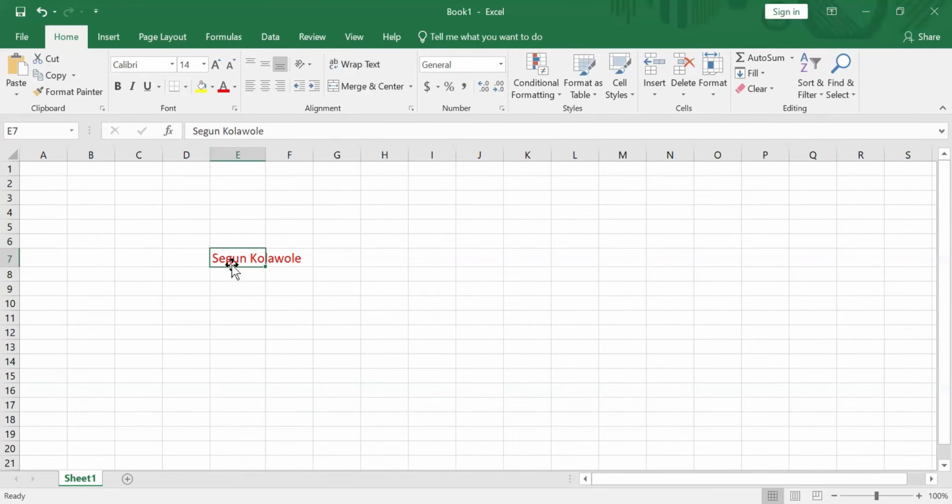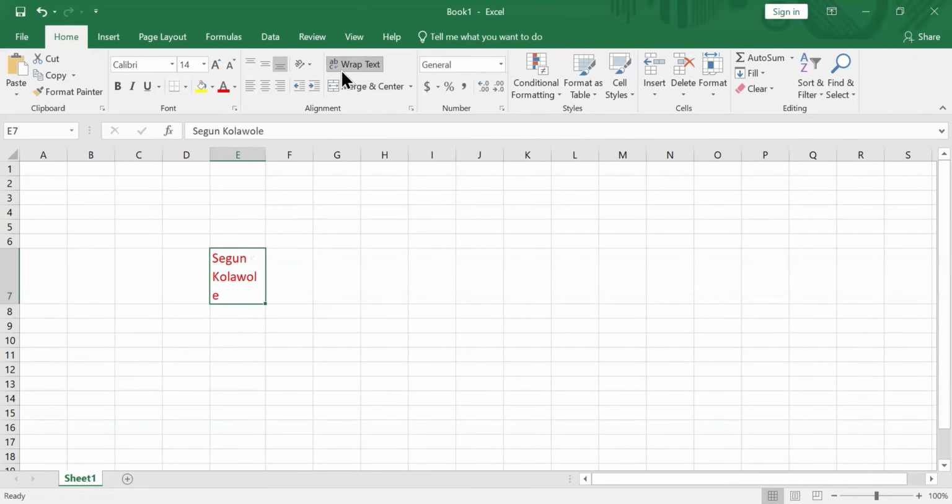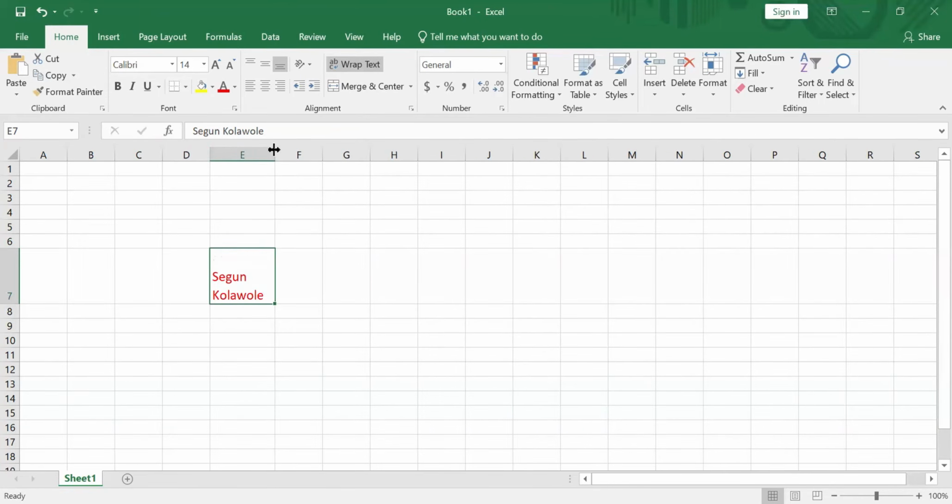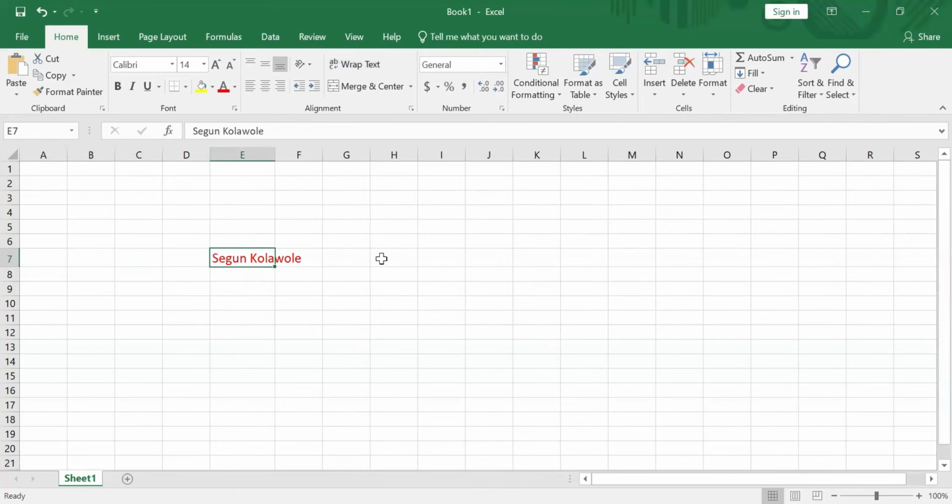So when I click here and I click on wrap, you see now, to break extra long text into another line. I can just drag a bit so that it can enter that place. Now I have it like this. So if you don't wrap, it's going to be like this. That means you will need to expand the row to see the whole content.